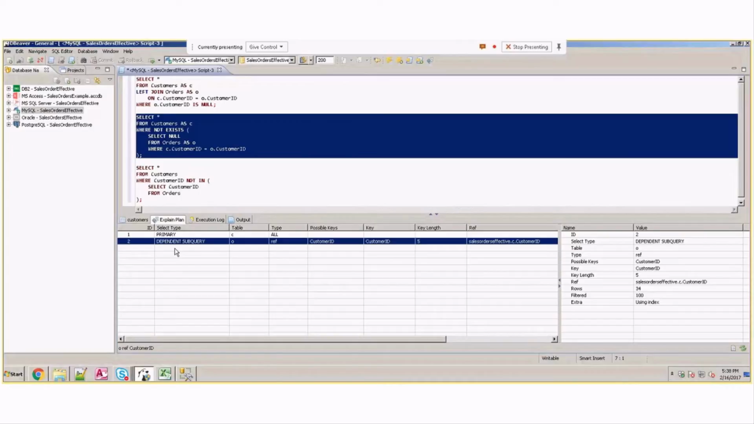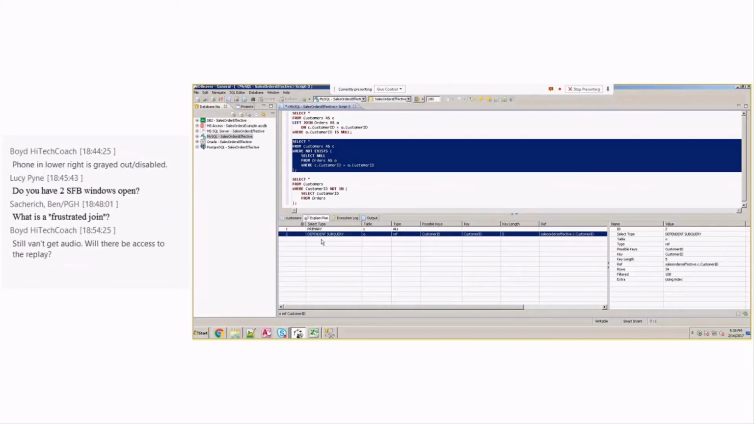And you notice the label dependent subquery, which means each time there's a row on the top, it checks each line and checks down in the rows, or each one checks down in the rows.